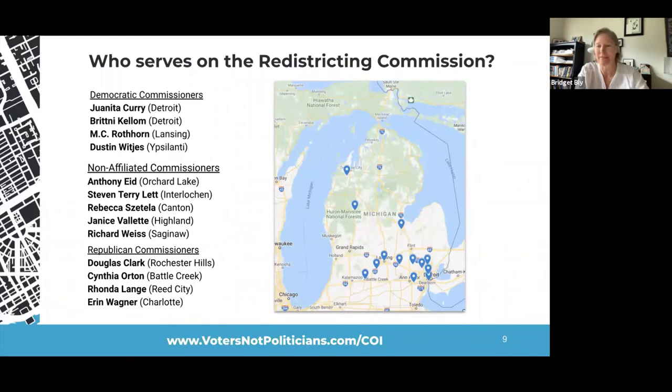Here are those everyday citizens who serve on the redistricting commission. This is a list of them. In 2020, these 13 citizens were selected from over 9,000 who submitted applications. There are 4 Democratic Party affiliated commissioners, there are 4 Republican Party affiliated commissioners, and there are 5 non-party affiliated commissioners. At least 2 from each of these 3 groups have to approve the final maps. So already we've got a big improvement over the old plan.